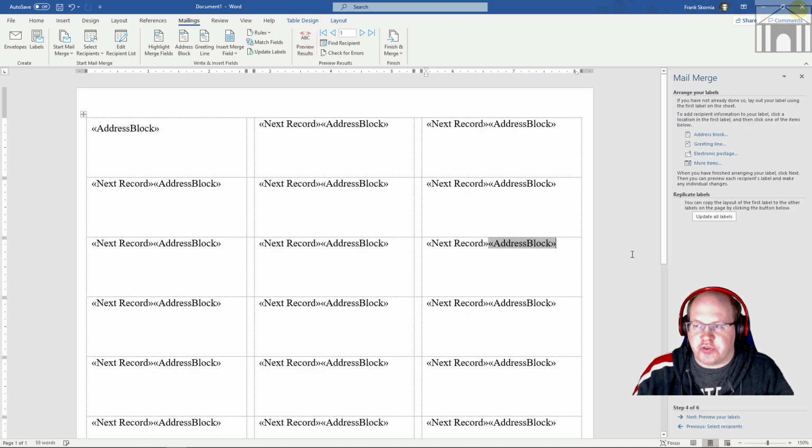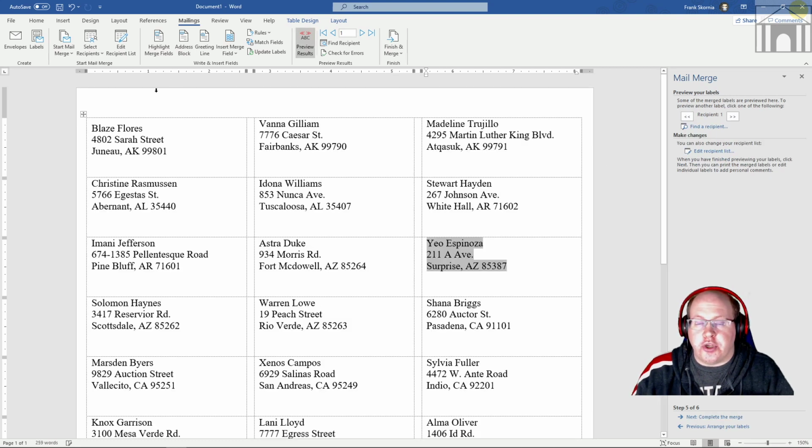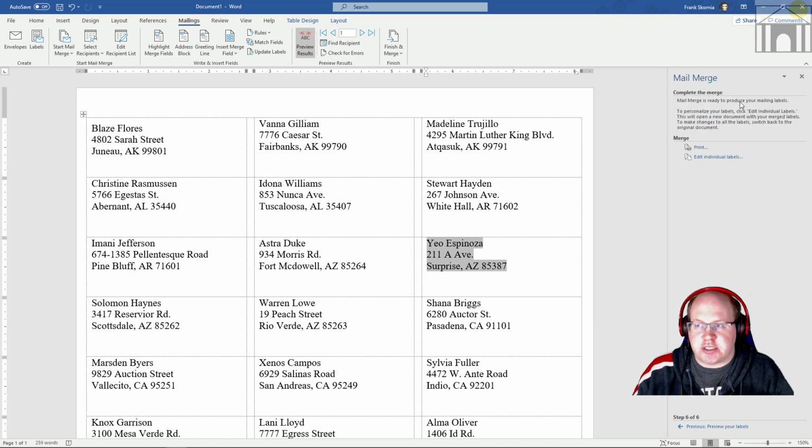So you should be here at the arrange your labels step. You've inserted the address block and you've updated all labels. You're going to preview them, and then click next to come to complete the merge, and you should see this complete the merge. Right now, don't click anything on this because there are some important instructions about how to deal with this. Take about a minute for that, and if you have questions, let me know.